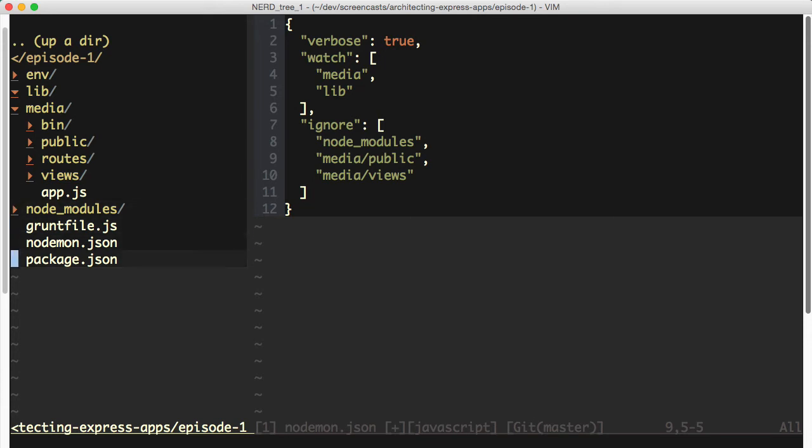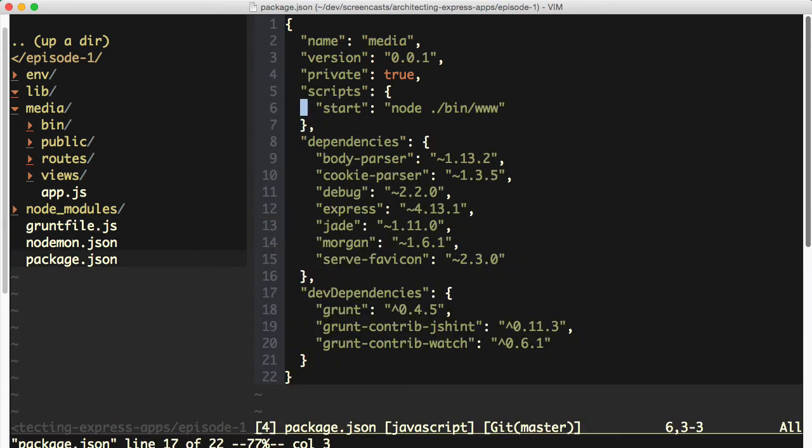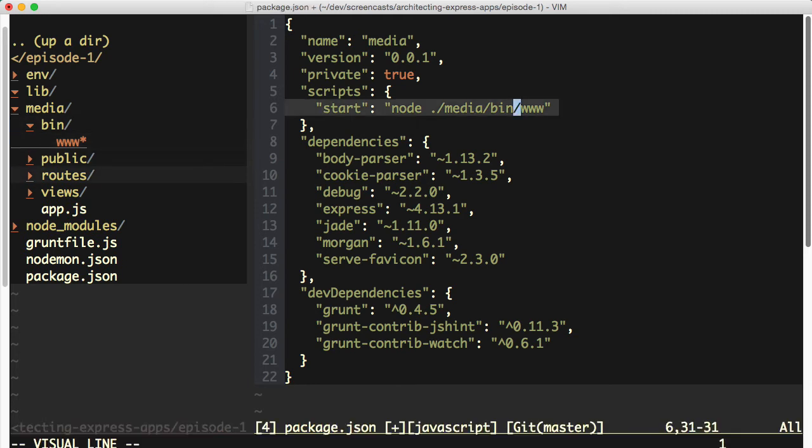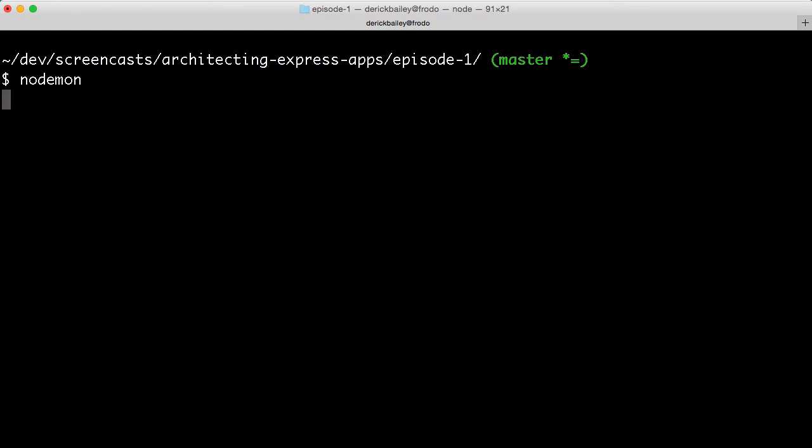Before I do that, though, I need to modify my package.json one more time. Right now, this start script is looking at node bin slash www, which doesn't exist. I need to point this at the media folder, and then bin www. That's this file right here, which is the core of the Express.js web server. And I'm modifying the start script here because Nodemon by default will use this script as the thing to run when you type Nodemon into the command line here.